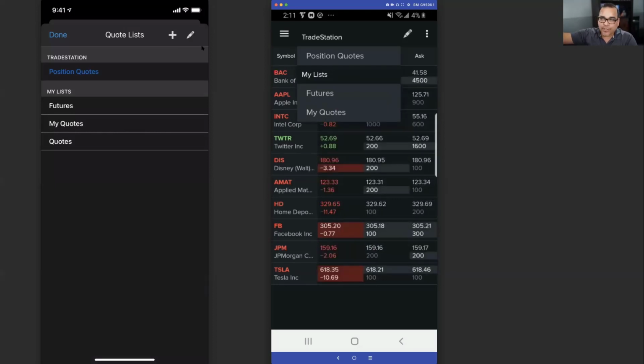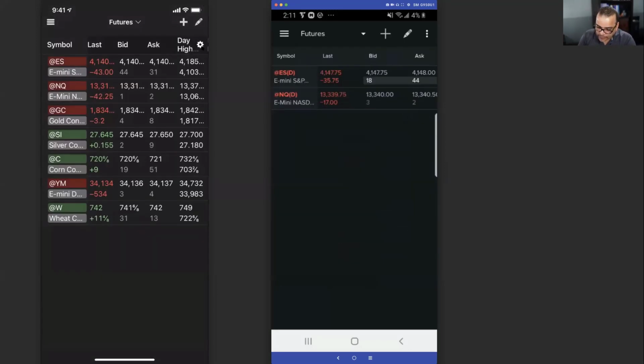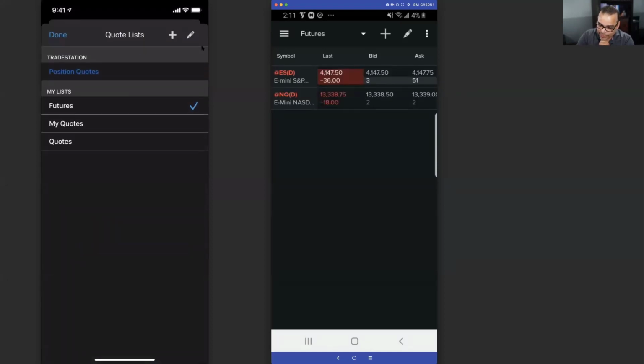Here on Android, on the right-hand side, I have futures and my quotes. If I switch to futures, you're going to see that I have some futures contracts already loaded up. So this allows you to keep your list of symbols somewhat organized, and you don't have a whole mixture of things in one view. Again, to switch back, just tap on the name at the very top.